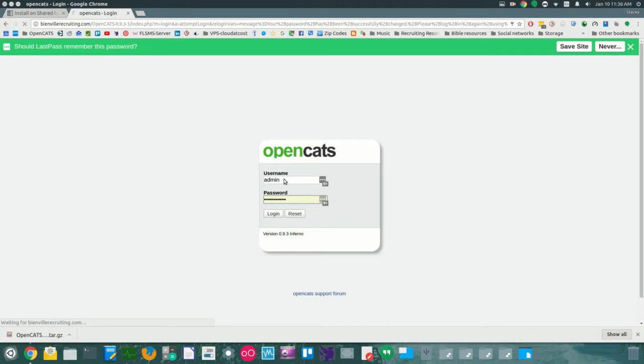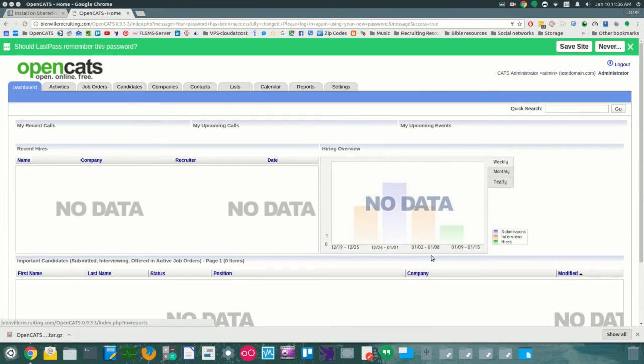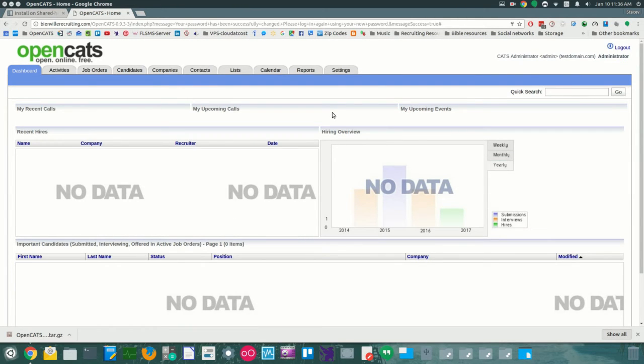Okay, that's it. You have a shiny new empty OpenCATS system waiting for love. Let us know what you think in the comments. You can ask for help at the forums. I believe that website is forums.opencats.org, but you can just Google it too. So, thanks a lot. Bye-bye.